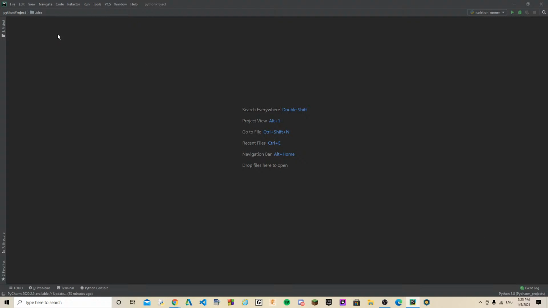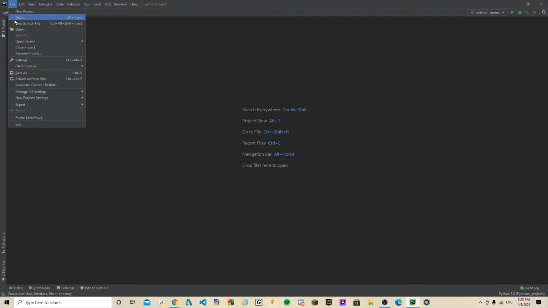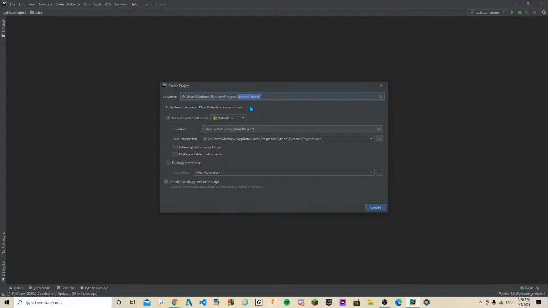So when you go ahead and you program, first thing you're going to need to do is click on File over here, and under File you're going to have all these options. We want to click on New Project. Be careful, don't click on New, don't click on New Scratch File. We want to create a new project.